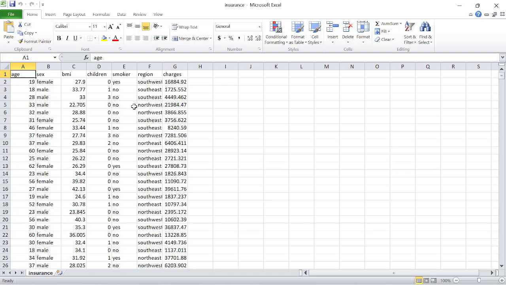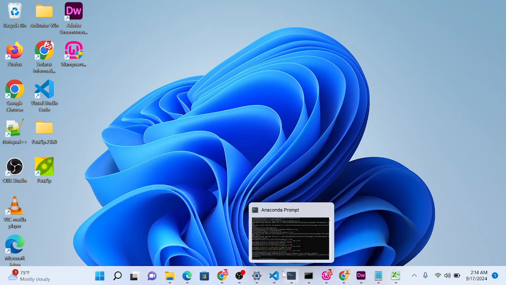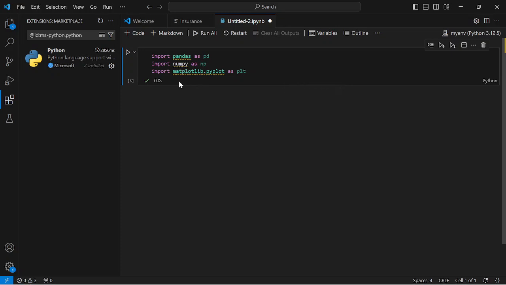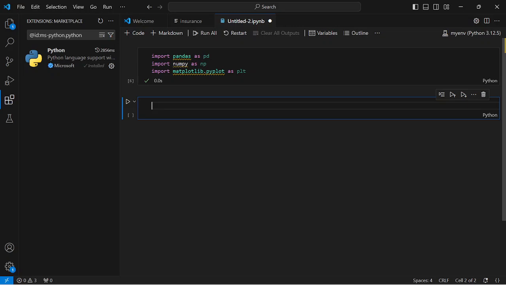So let's continue. The next thing is I will go to my Jupyter notebook. As you can see, the first cell, I've used it to import three major libraries, which are Pandas, NumPy, and Matplotlib. So let's quickly go to the next cell. How do you go to the next cell? Just click on this part and click on insert cell, then insert cell below. Exactly.